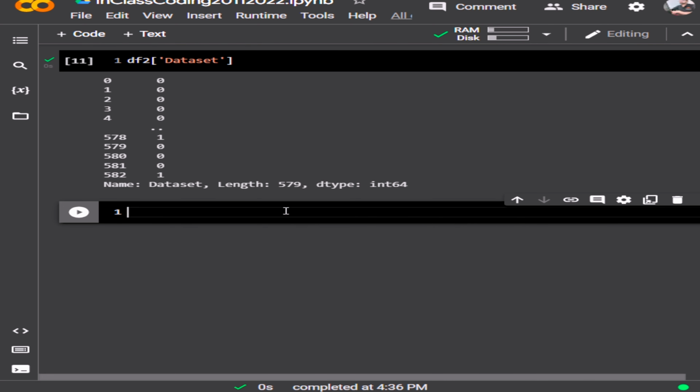All right. So let me try to print how many people have the disease. Okay, so how many people have the disease? How do you want to find out? We need to group by gender, go to the data set, and take the sum. Data set is 1 means they have the disease, data set is 0 means they don't have a disease.